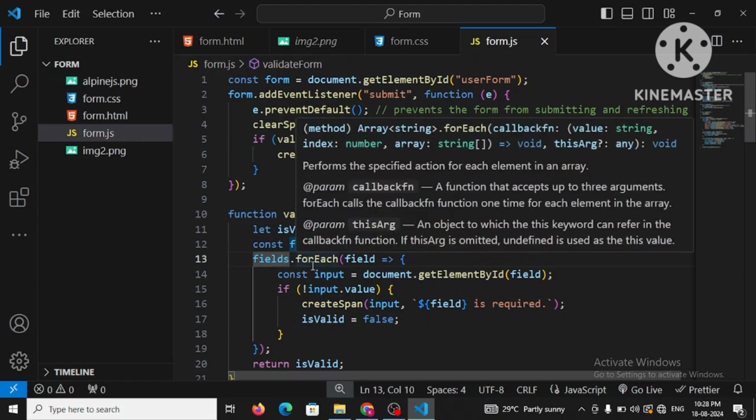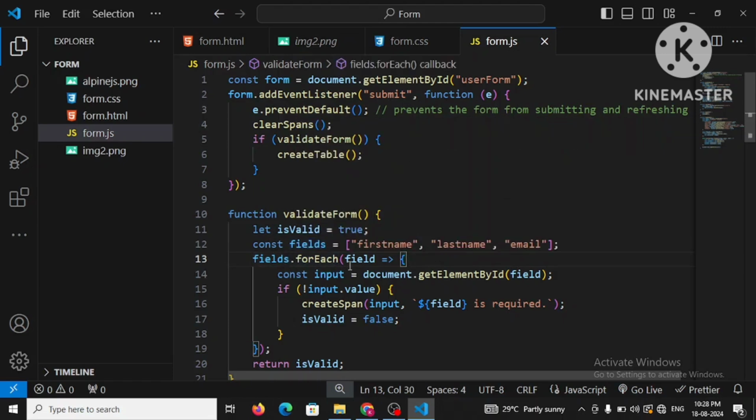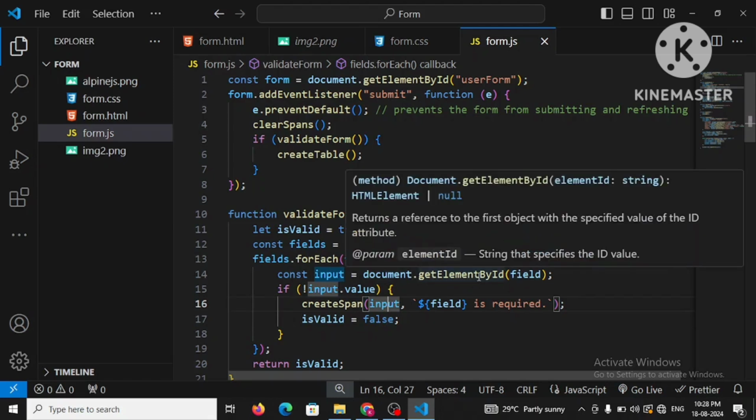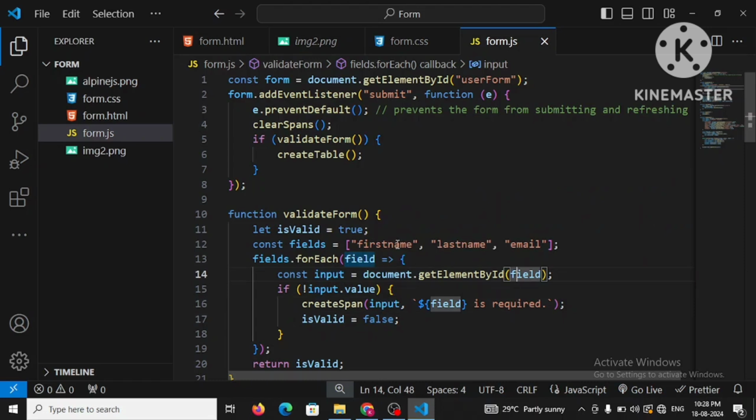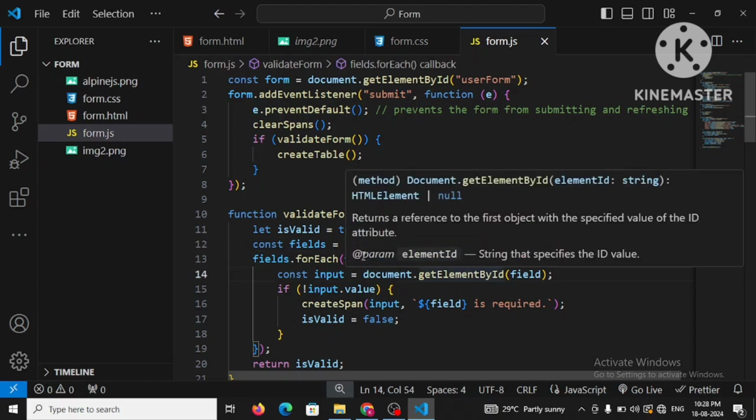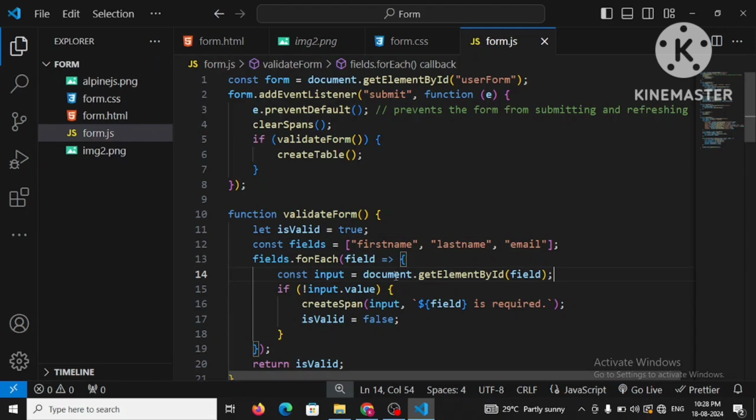Using this field I traverse each element with document.getElementById. In this field we have three values: first name, last name and email. It just selects the CSS selector, where first input is equal to document.getElementById. First element comes, first name.